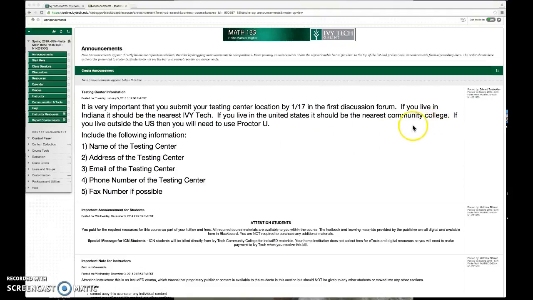So look up that information and send me items 1 through 5. The fax number is not as important, but if I can get the first 4, definitely send that to me. And that's part of your first discussion session as well. You'll see that in the discussion.